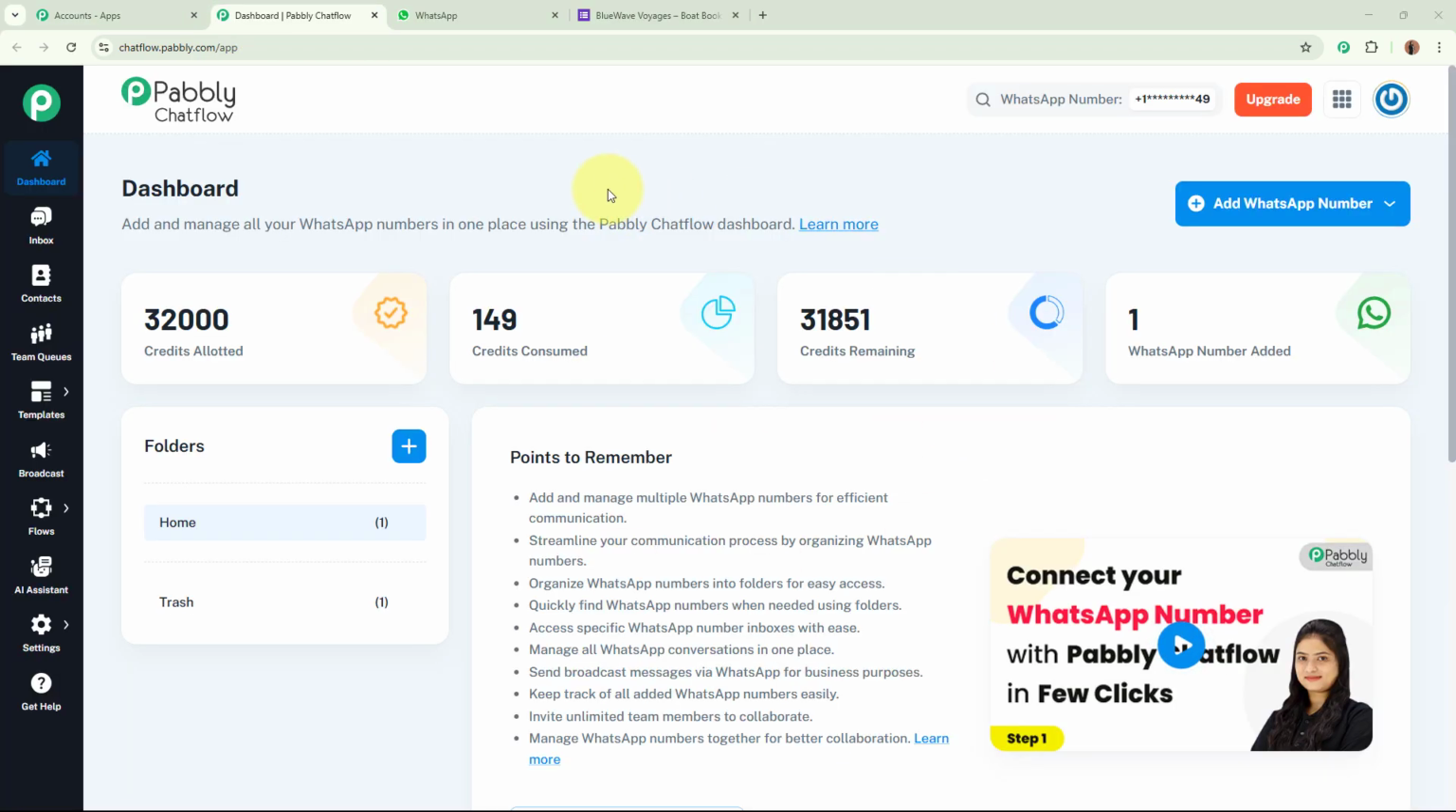Then Pabbly Chatflow's dashboard is going to appear in front of you. What is Pabbly Chatflow? It is an amazing tool that helps businesses send and manage WhatsApp conversations effortlessly. To set up your Pabbly Chatflow account, we need to click on this Add WhatsApp number, and there are two methods: WhatsApp Connect and Manual Token Connect. If you want to set up your Pabbly Chatflow account with any of these methods and you want to learn it, the tutorials for both of them are added in the description box below.